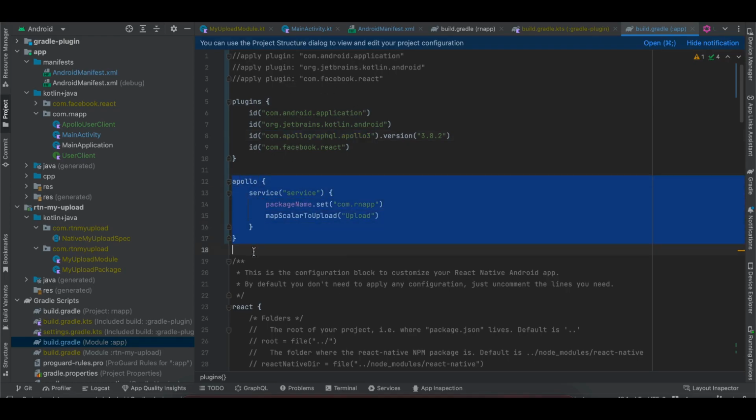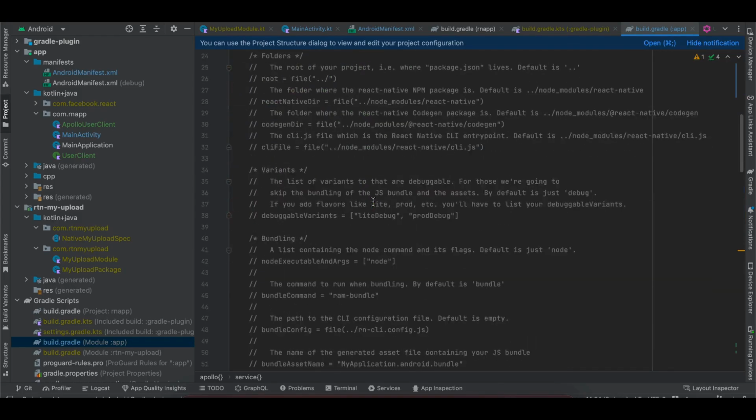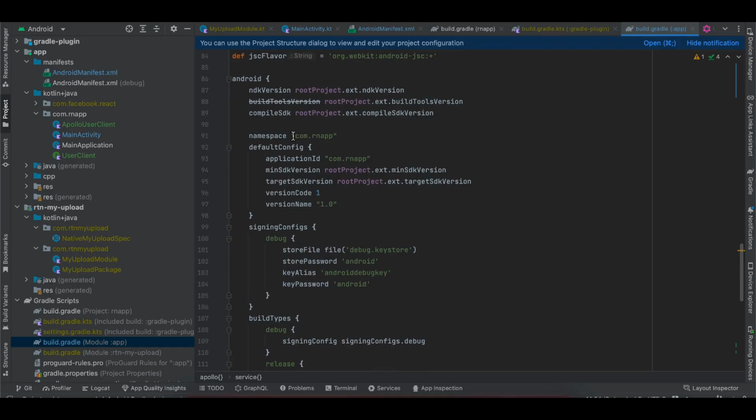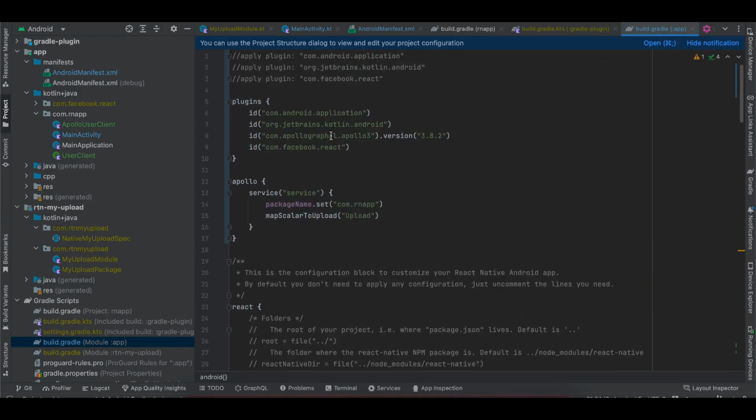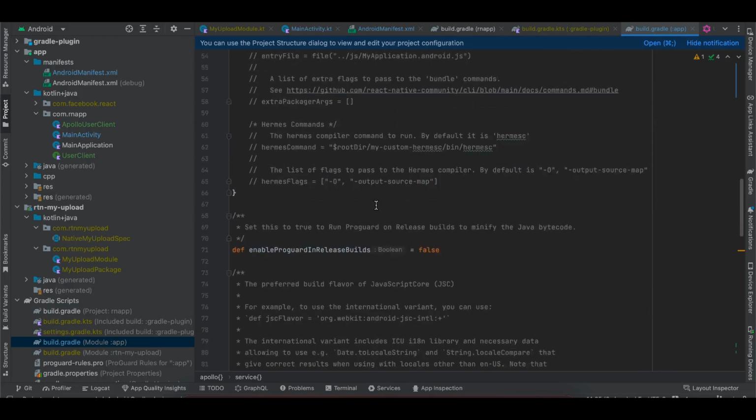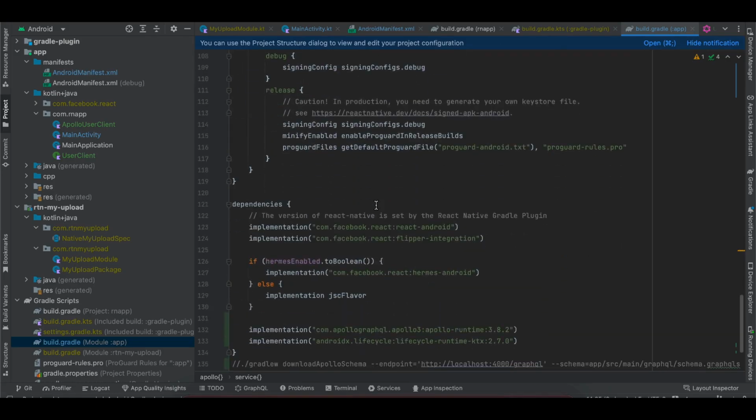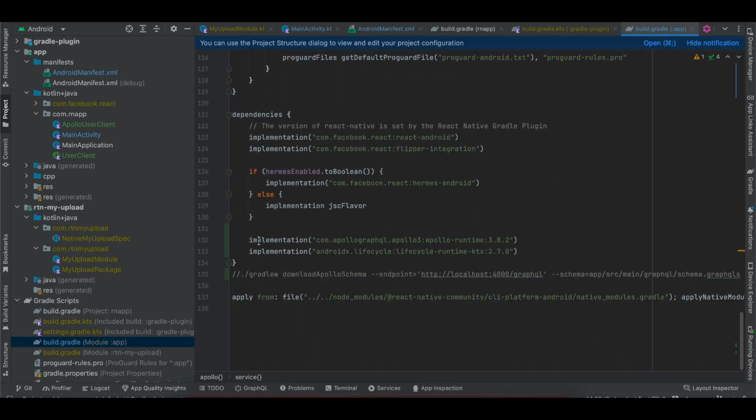Then also you have to write this bit of code as well. So this com.rnapp is my package name. So if you see over here, this is my namespace. So whatever is your namespace, you use it over here. Once that is done, what you will have to do is, don't sync the project, there are a few steps pending. Then add these two dependencies. So this is for the Apollo runtime of GraphQL, we are using Apollo Kotlin, and this is the AndroidX lifecycle runtime, because we want to use coroutines.